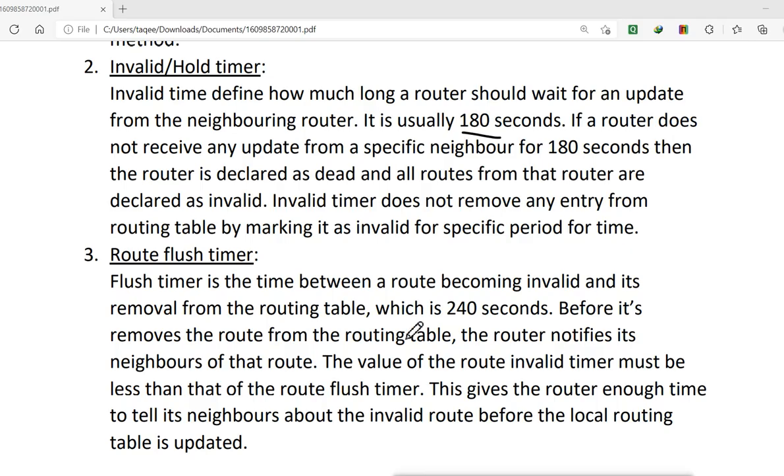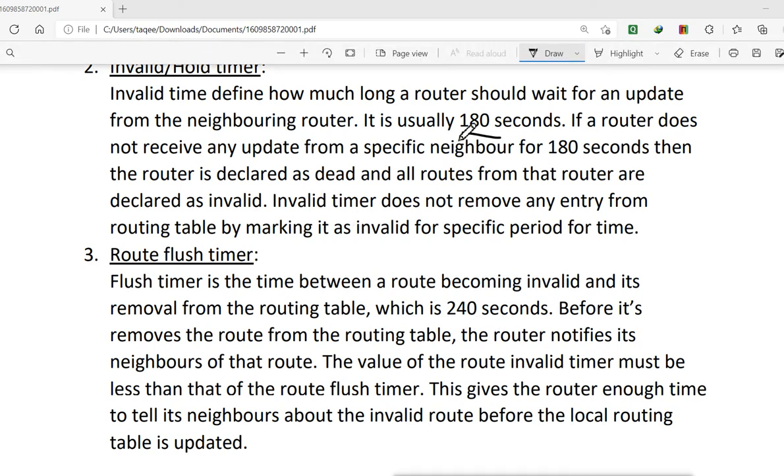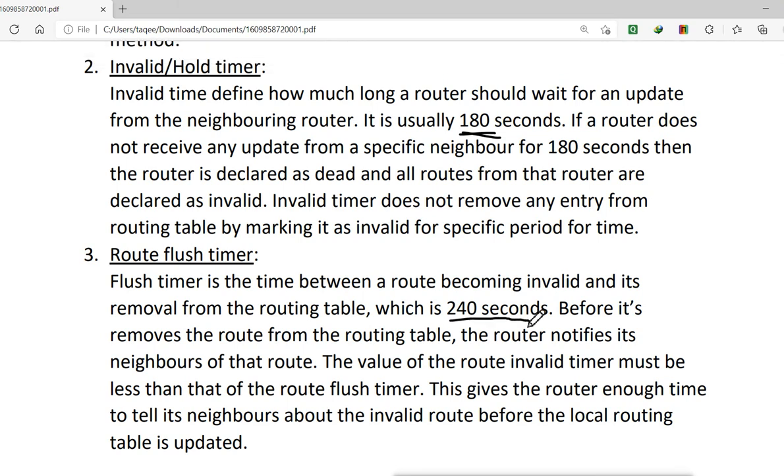Then one more timer we have is called the flush timer. Now this flush timer is the time between a route becoming invalid and its removal from the routing table. So it is 240. It will keep this for 180 seconds, the hold down timer, but if it is not getting any information about that network, it is going to remove that network permanently after 240 seconds. That is the flush timer.